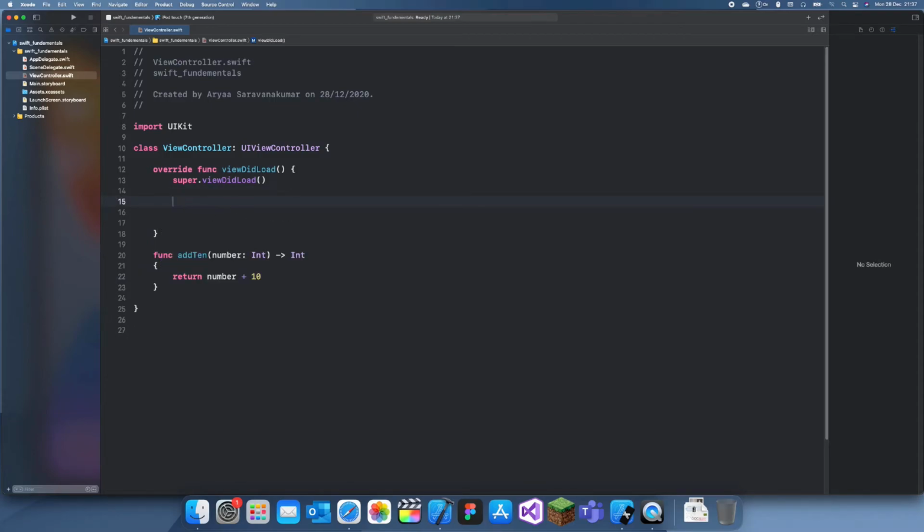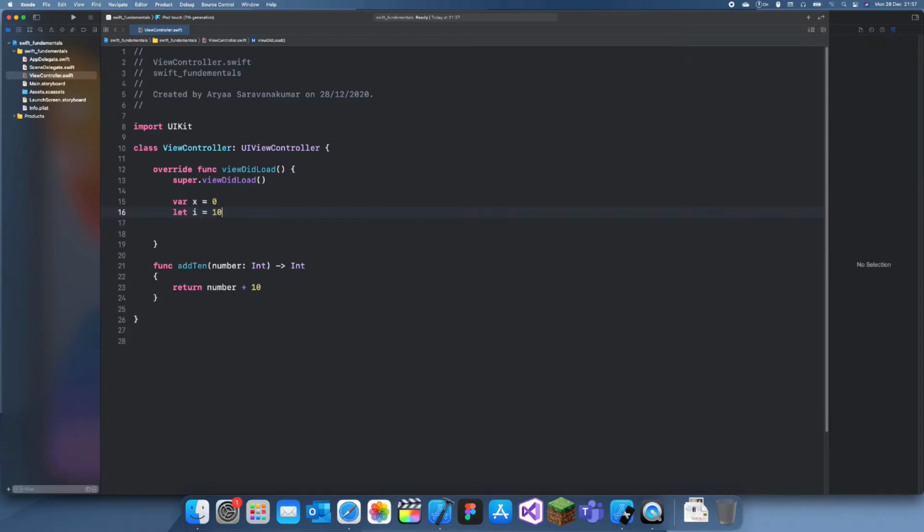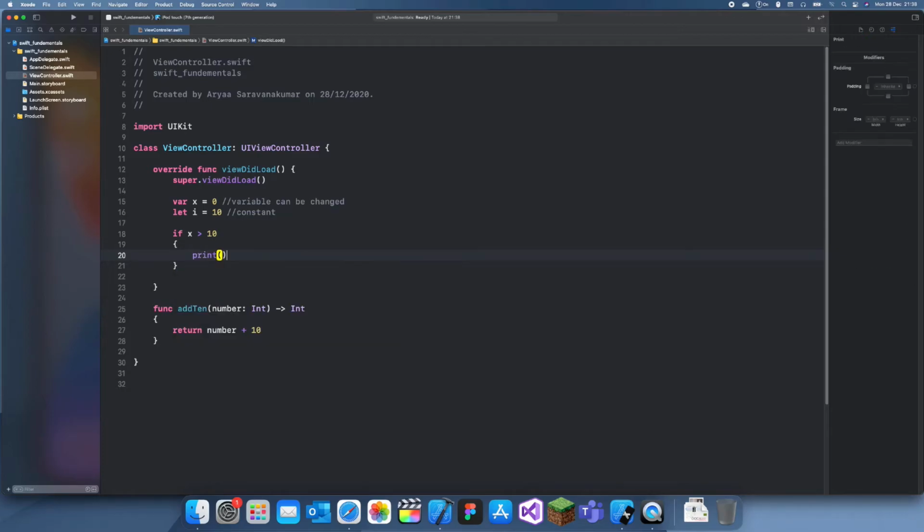So if-else statements are so easy. So let me create a new variable. You can also have variables and lets, where let is a constant and variable can be changed. Okay, and you also have if statements. So if x is greater than 10, print x is greater than 10.